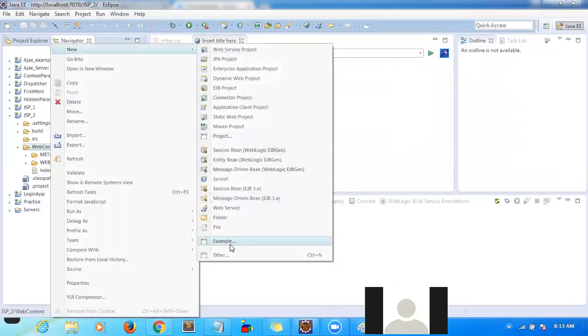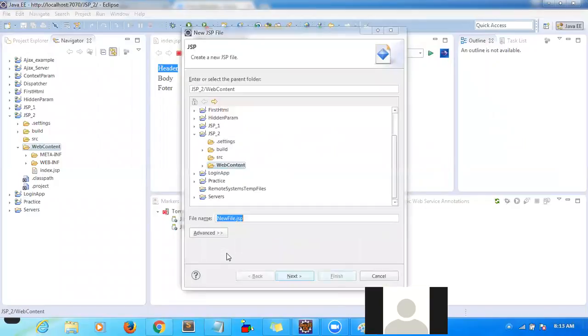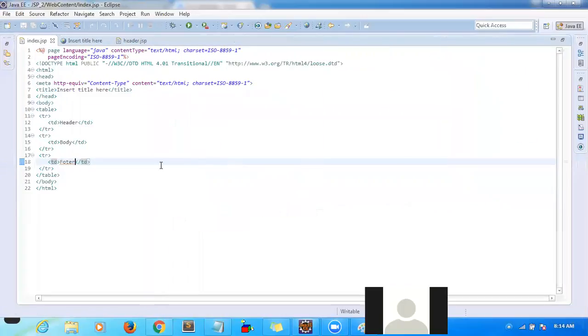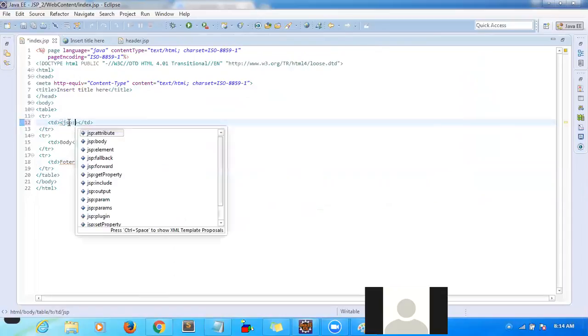So create a JSP, and right here, this is the header content. So the header page is ready. Here you can display whatever you want on the header. Now basically I want to include this page into index.jsp. So how to include it? We have a separate tag, and you have to remember this tag: jsp:include.